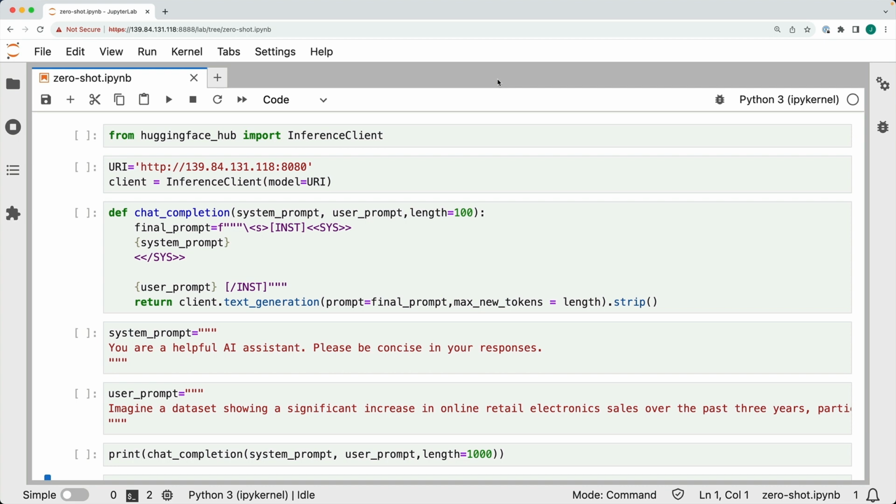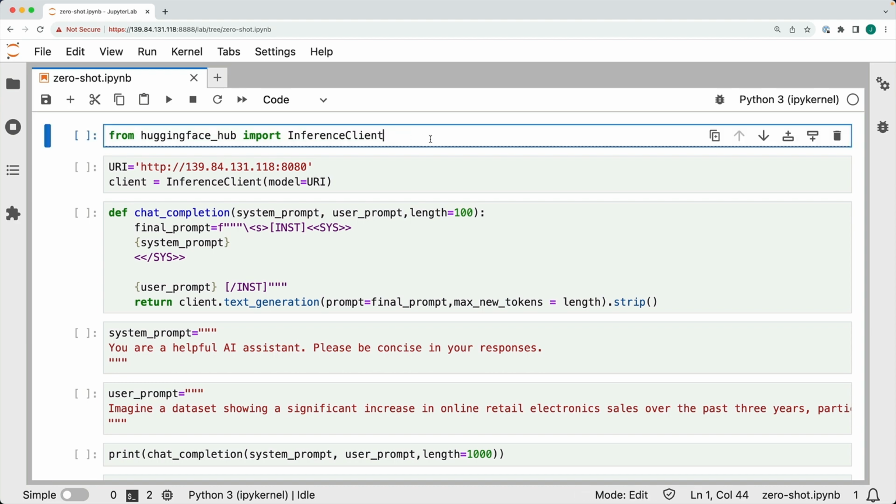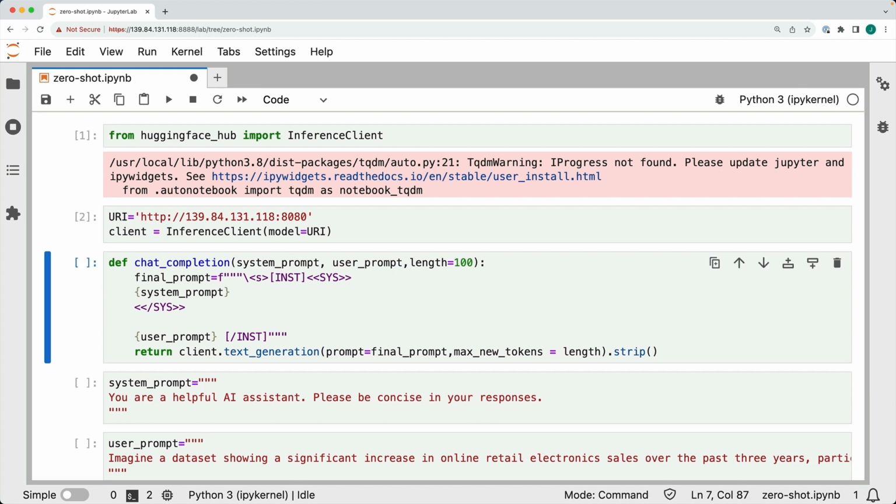It is purely dependent on the ability of the LLM to generate the response, which translates to the ability to retrieve from the pre-trained data set on which it has been trained. So let's take a look at zero-shot prompting and how to use that with Llama 2. We are going to use the same inference client from Hugging Face Hub. We are setting the URI of the client to the Vultr GPU stack public IP address.